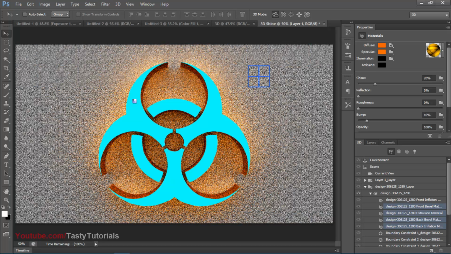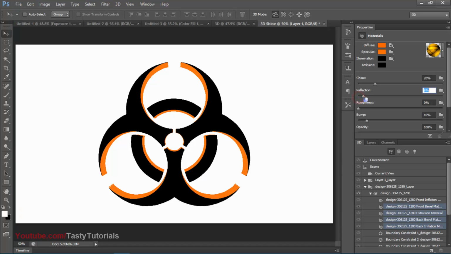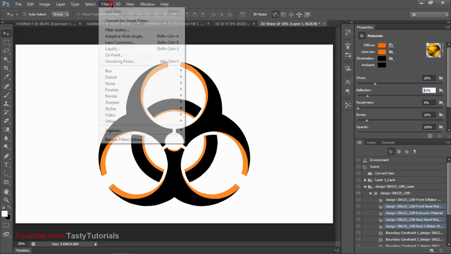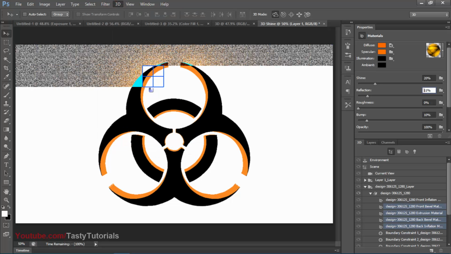So now we are done with that, and if you want to give some reflections, you can do that also. Just escape that, select your environment, you can change the shine, you can increase the reflection here like this. We will just experiment with that. Now we will render this to check if it is shining or giving reflections.